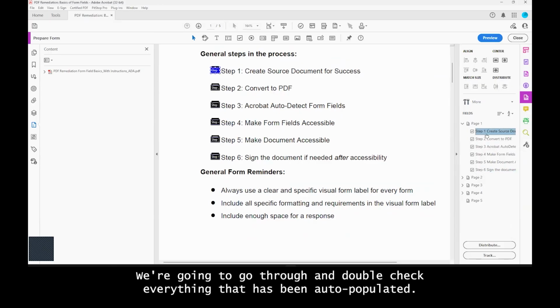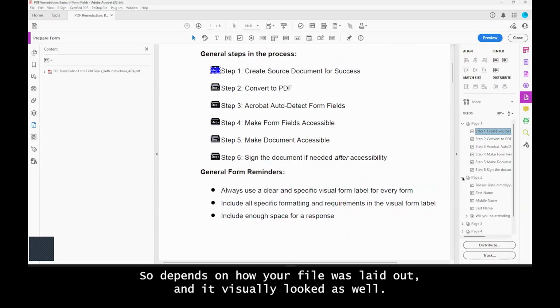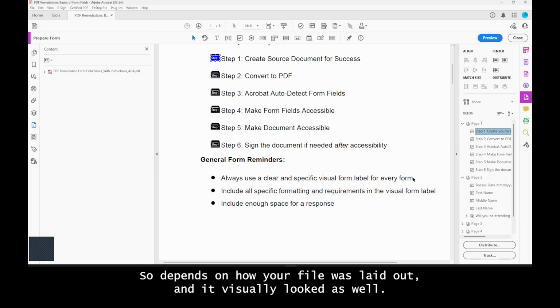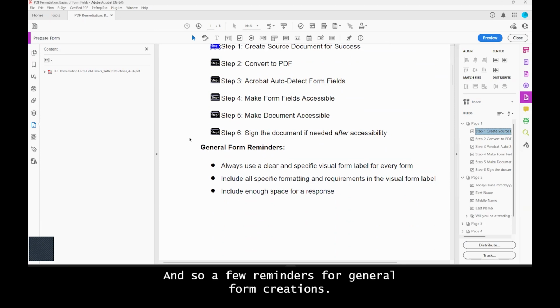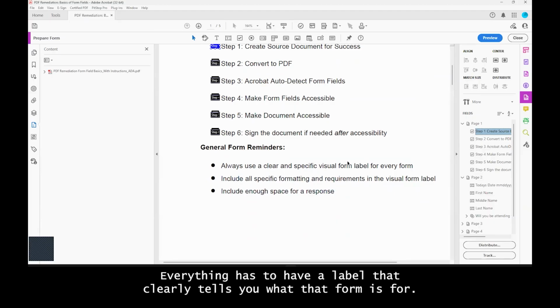We're going to go through and double check everything that has been auto-populated. Sometimes it does a great job and sometimes it does a terrible job. So it depends on how your file was laid out, how it visually looked as well. And so a few reminders for general form creation. We want to make sure that you're always using clear and specific visual form labels for every form. That's also going to help it populate better. You never want a form floating off on its own. Everything has to have a label that clearly tells you what that form is for.